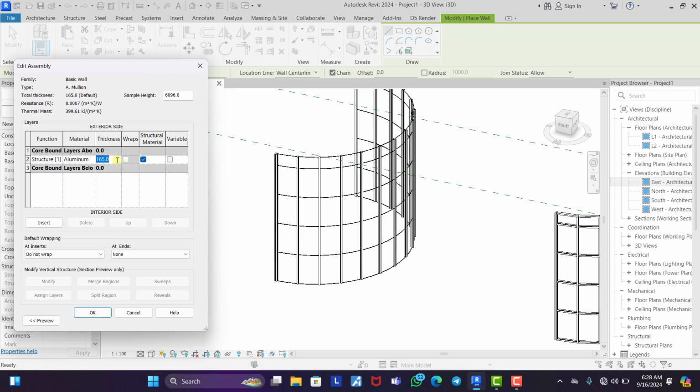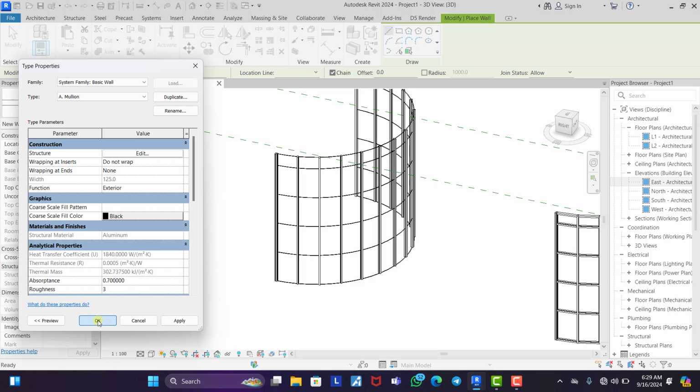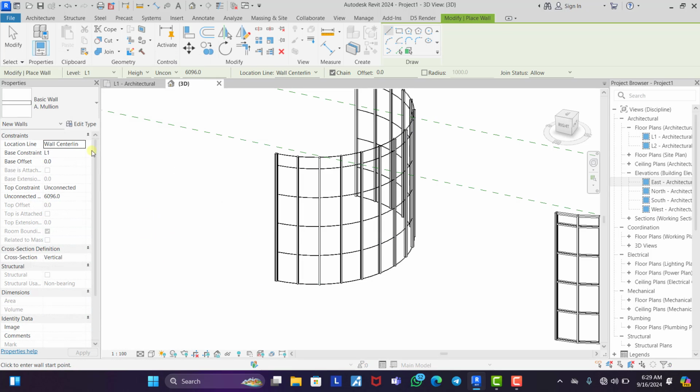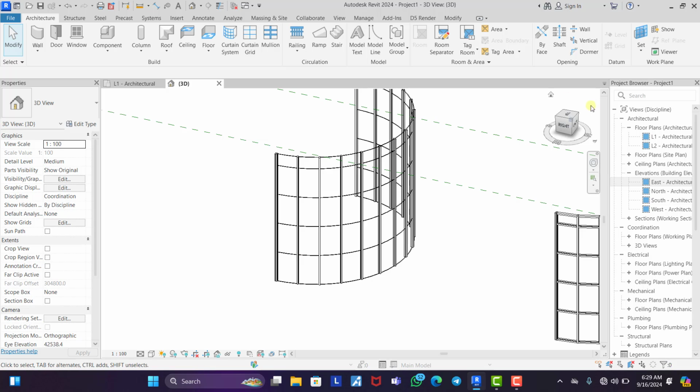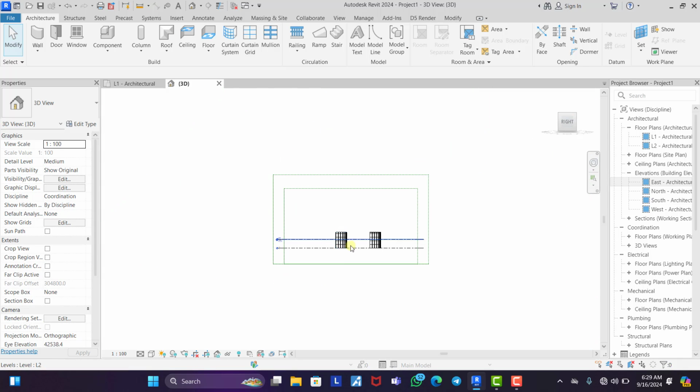So we're going to change this to 125, because it is 65 by 125. We have to stick with the same dimension as the vertical mullions, so we don't have something off. So we change that to 125. Good. Now the next thing we need to do is to create grid lines.